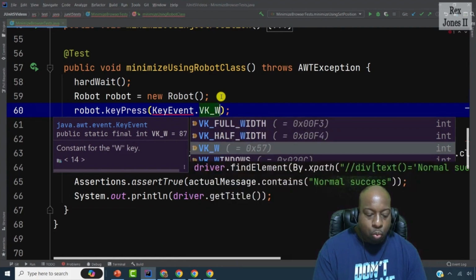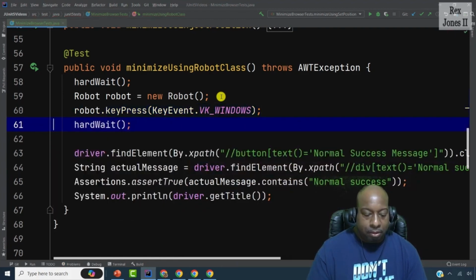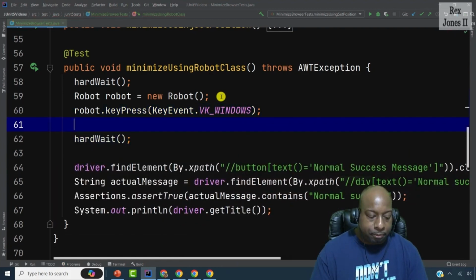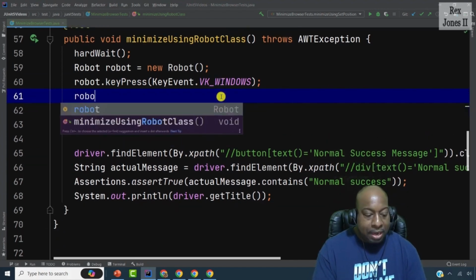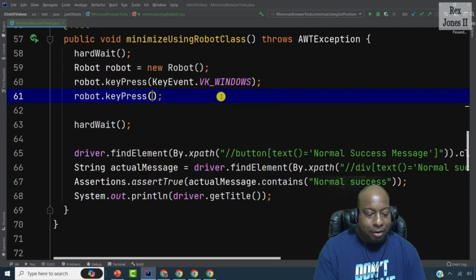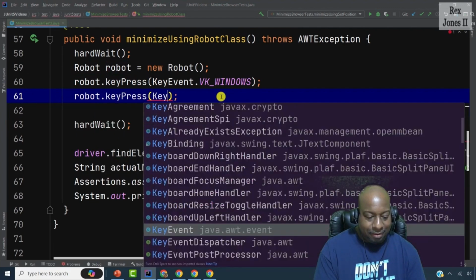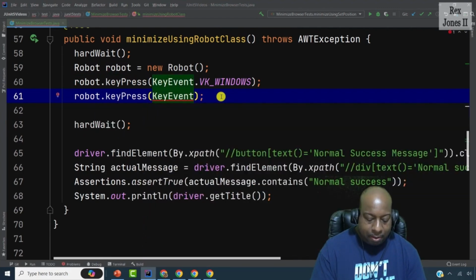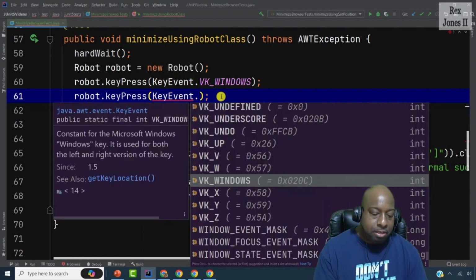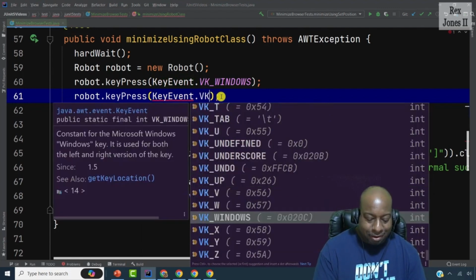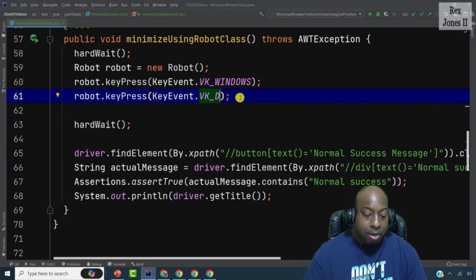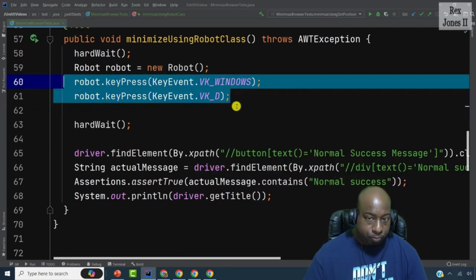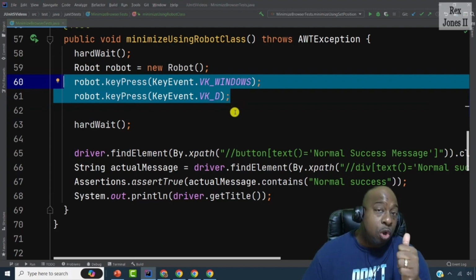VK Windows. That's us pressing the Windows key. Next is to press the letter D. And we press the letter D by writing key event VK underscore D. Bingo. These two commands press the Windows key and the letter D.